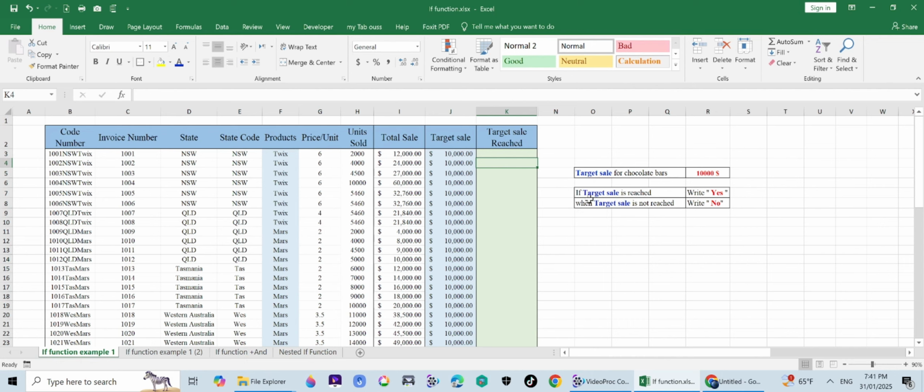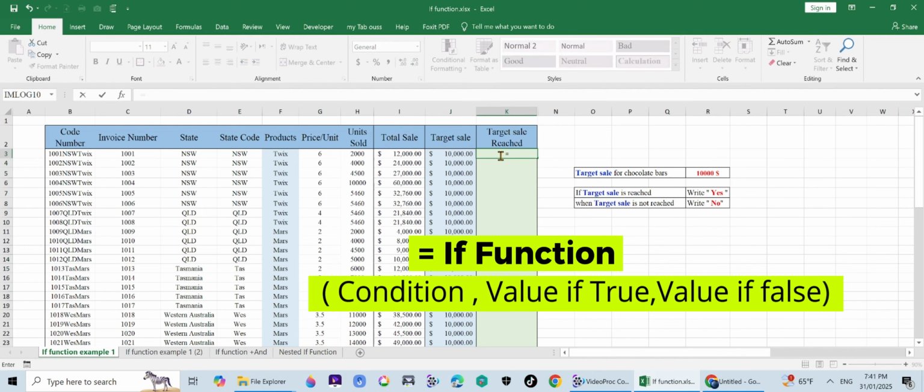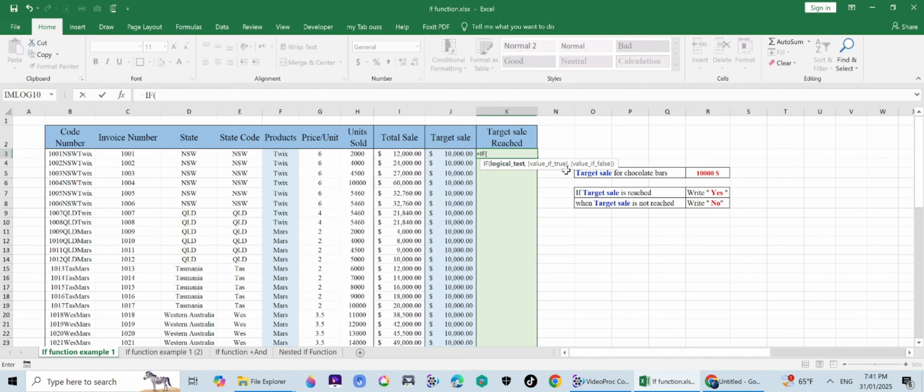So by using the if function, if the target sale is reached, we'll be writing yes. When the target sale is not reached, we'll be writing no. So in order to do so, I'll be writing equal if. I will click on if. As you can see, I can see here the three parts of the function: logical test, value if true, value if false.